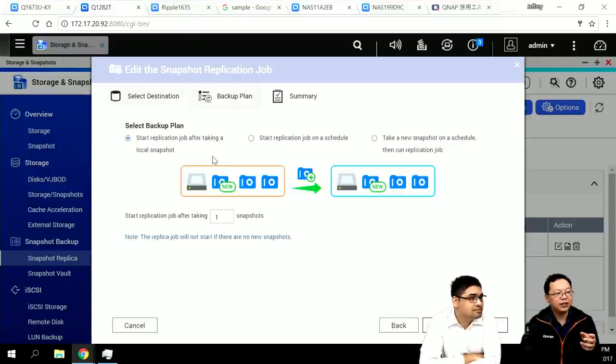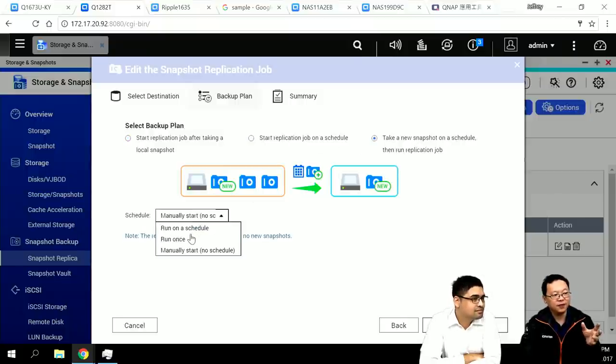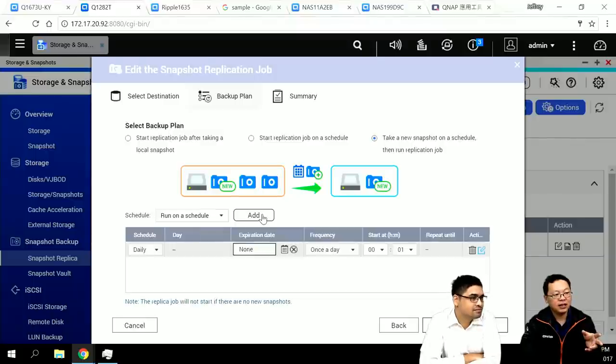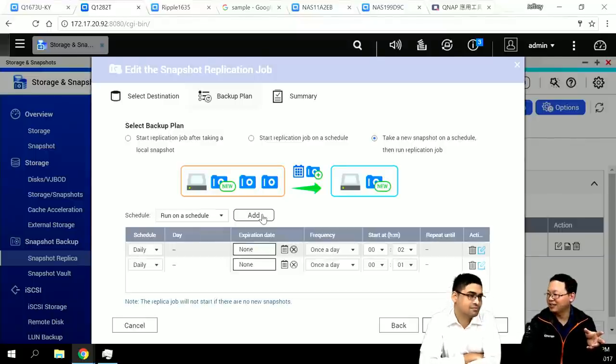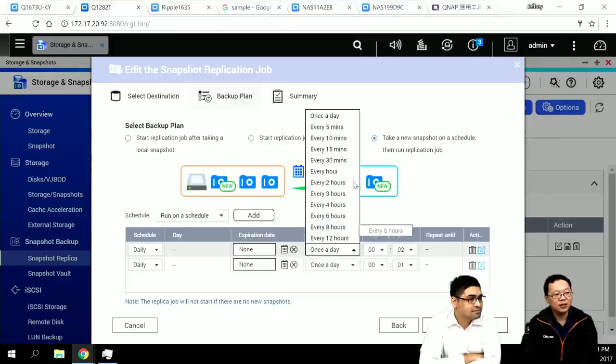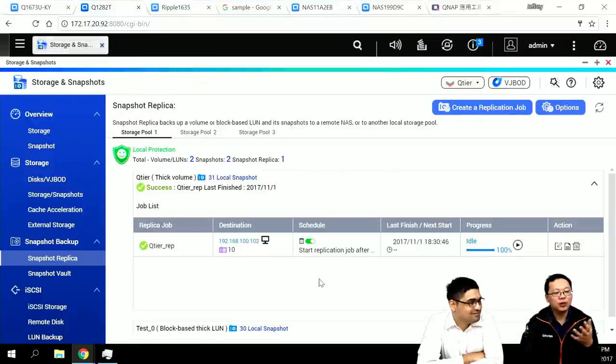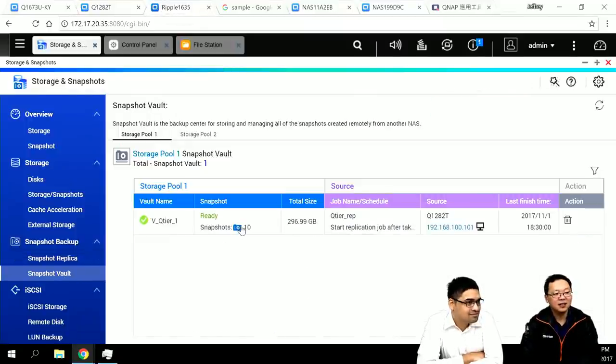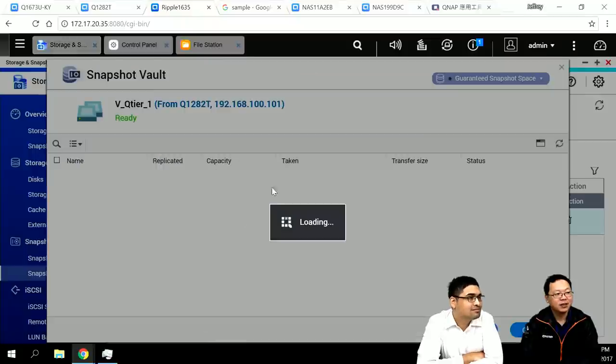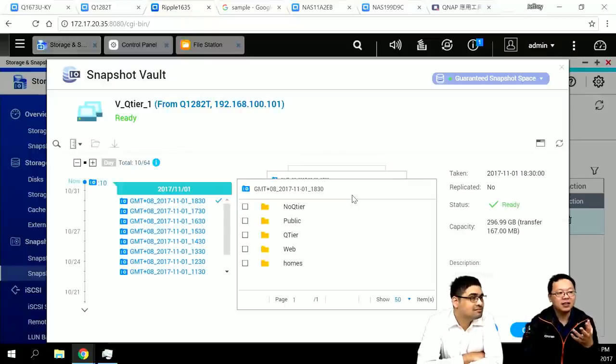There are three different modes, and for each mode you can create a different schedule. You can create multiple schedules, or you can even choose every 5 minutes. Okay, we can also do every 5 minutes, right? Yes. So we already sent some snapshot backups to our ARM NAS here.